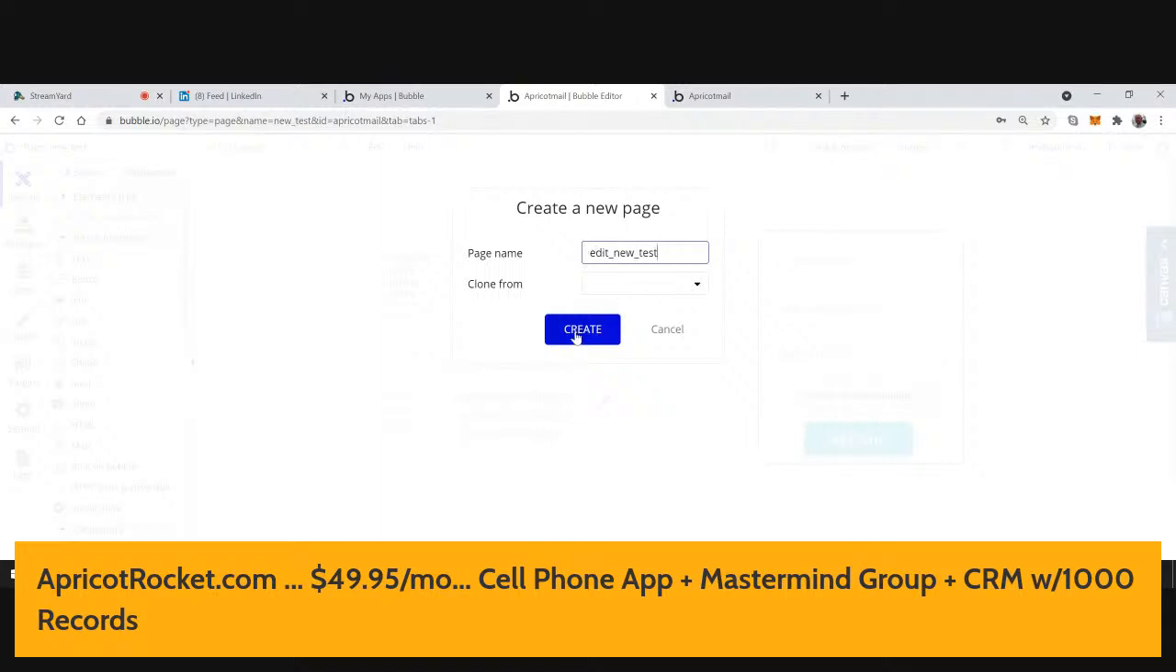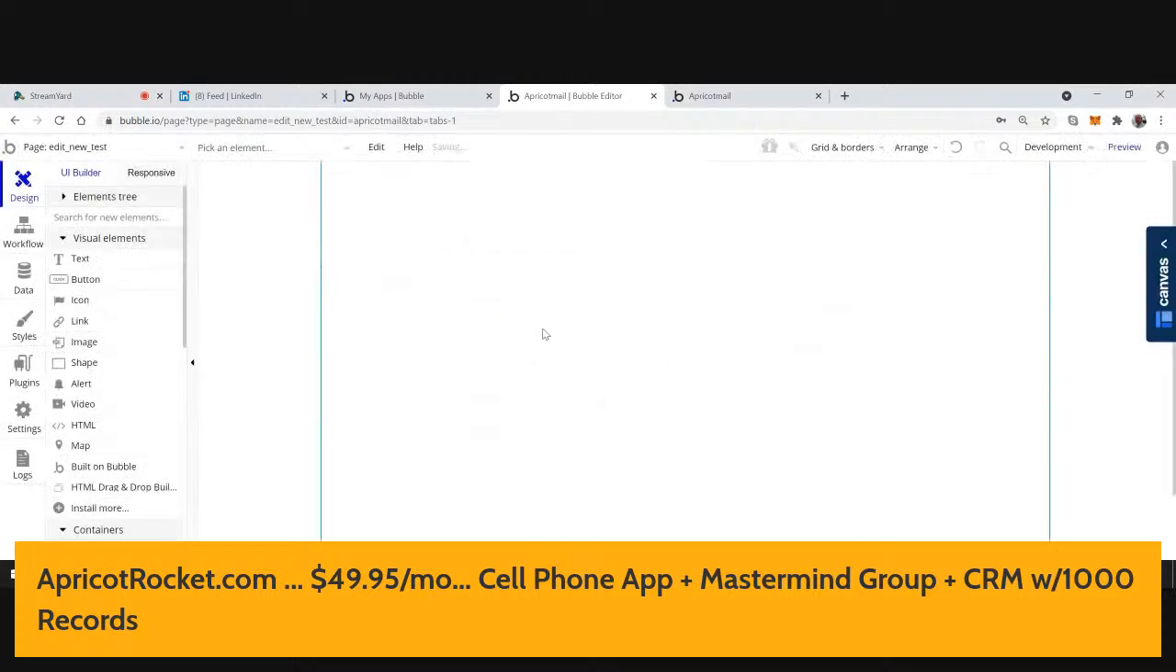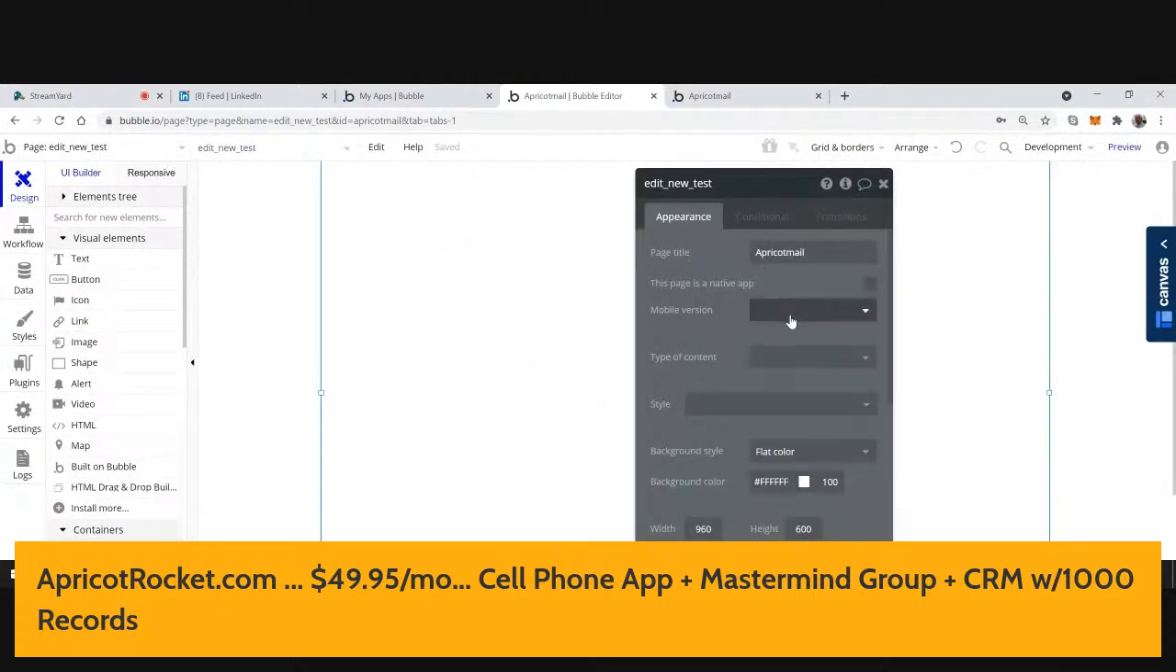Okay, so this is our edit new test page. On this page, first of all, I'm going to double click on the page, and we're going to make this page type of content. We're going to call it demo test. Okay, so this is the demo test.